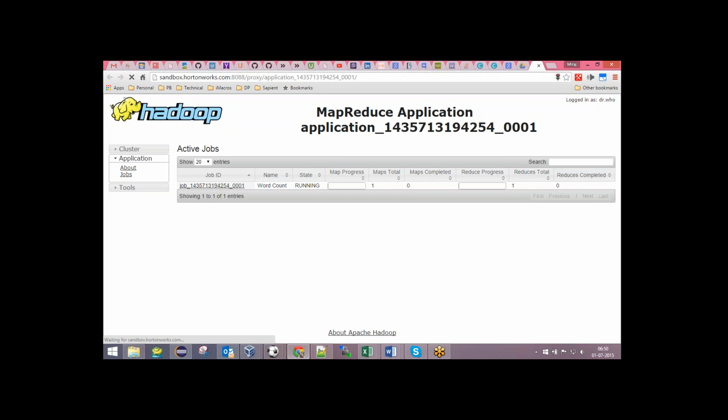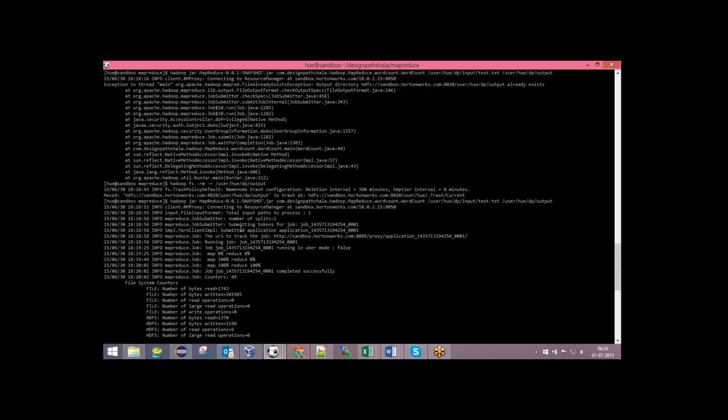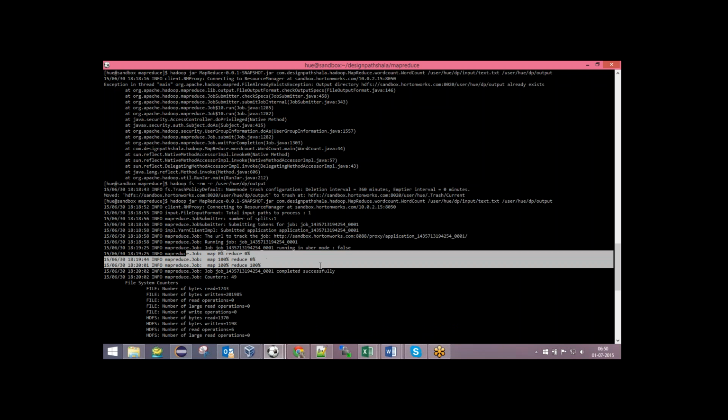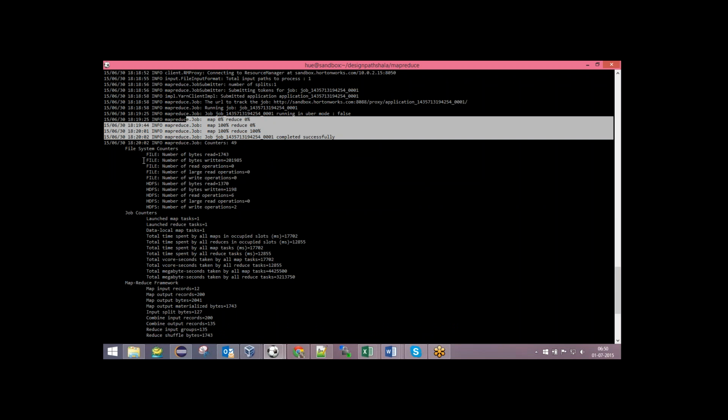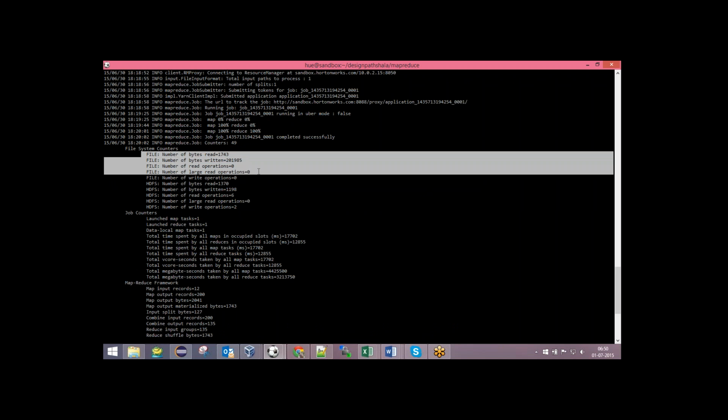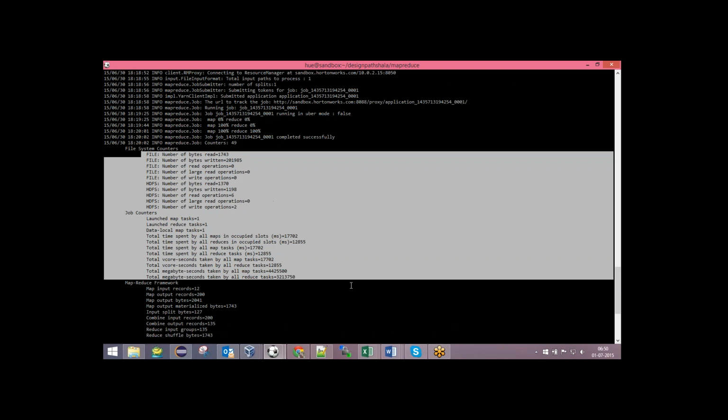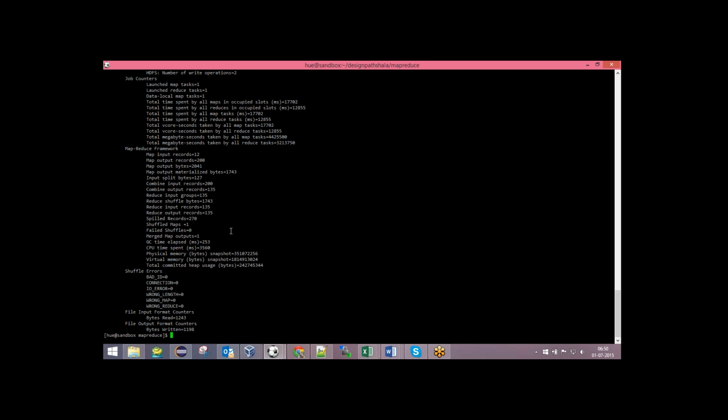So it ran. There is a little delay over here. Here you can see the mapper code started, the reducer code started, and the job completed successfully. It also gives you different statistics about the job: the files, number of bytes read, job counters, MapReduce framework, number of records, reduce shuffle bytes, input size, and so on. It has finally finished.